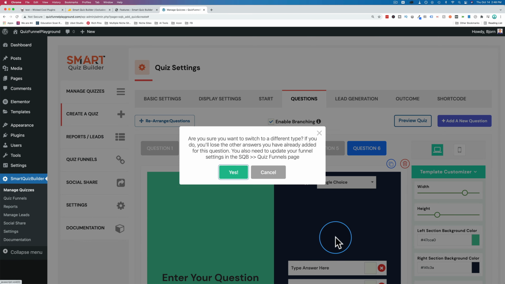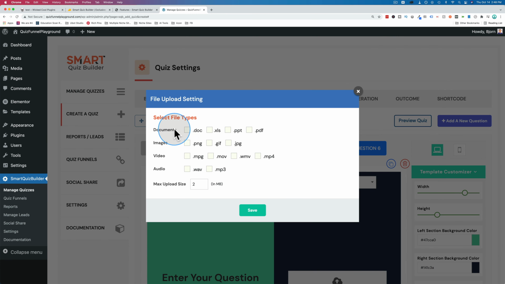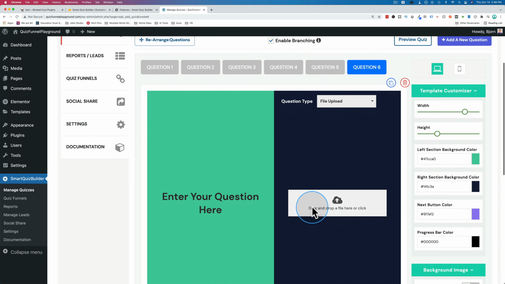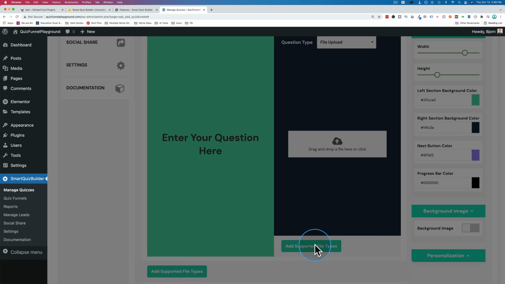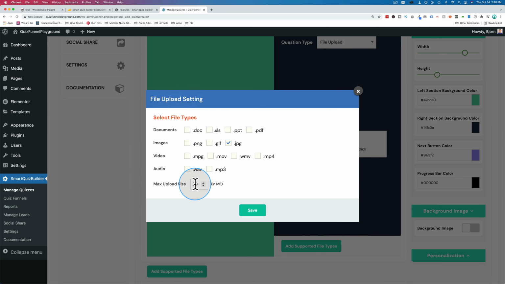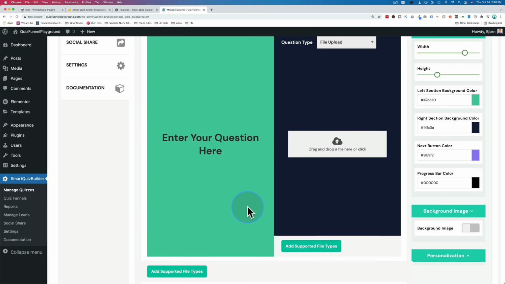This would be a file upload question. We can choose the file types. I'm going to make the file type JPEG, max upload size of 20 megabytes. Click on save. WordPress might block that. Let's change those settings to 10. Save.